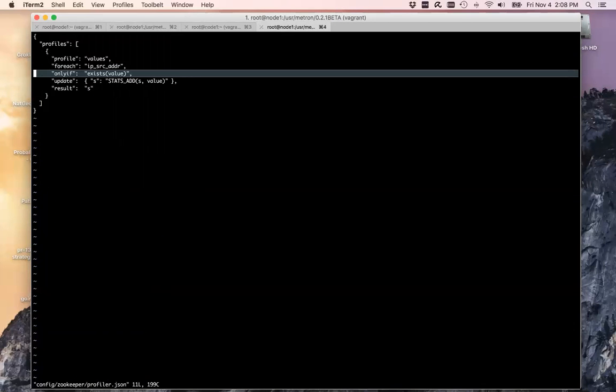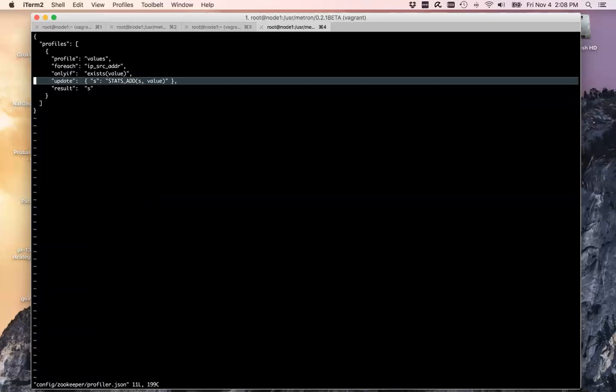The next field is onlyif, so you're only applying messages that meet this predicate to this profile. I'm going to say there has to be a value field in the message coming in. I could filter it by source type, by IP address. I could say if this is an internal IP versus external. So this expression gives you a lot of ability to filter the kind of data that you want to apply to your profile. Every time a message comes in, I'm going to update the profile.